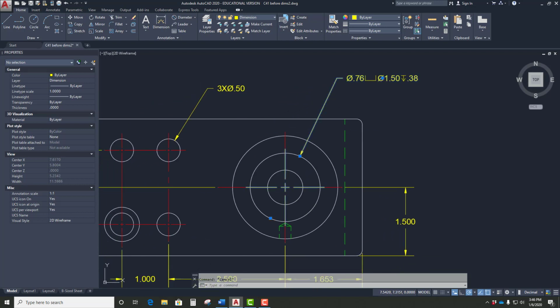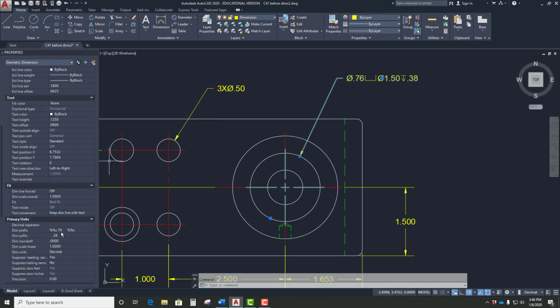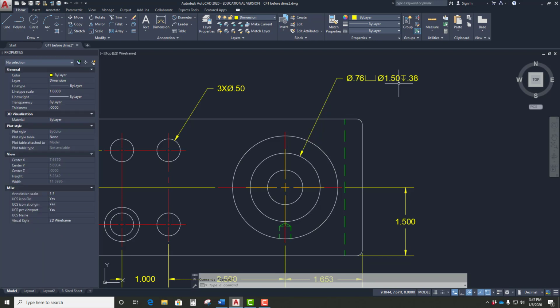And again, for your notes, if you go to the prefix, that's %%C, that's a diameter symbol, 0.76, and then the spaces to fit the counterbore symbol, and then the diameter symbol, which went away, and then like 3 spaces, then 0.38, so you have enough room for the depth symbol. So that's a counterbore. You do that with bolts and stuff.